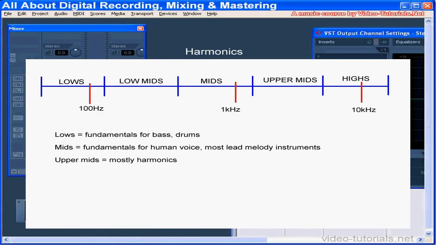Welcome to our tutorial about harmonics. You've probably heard this term used a lot. In this tutorial, I'm going to explain exactly what harmonics are and how they affect your studio acoustics and your recording.